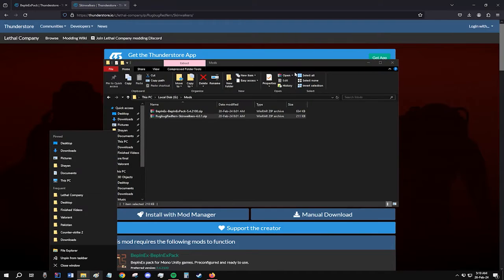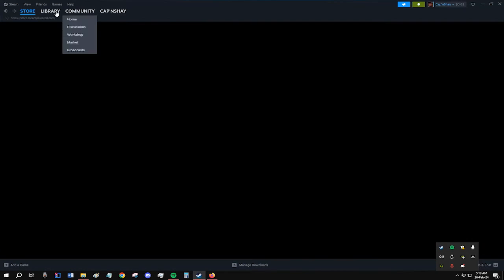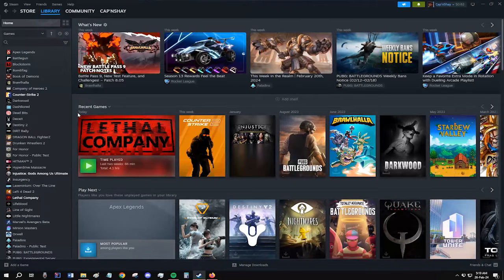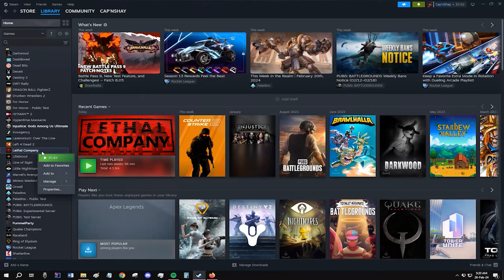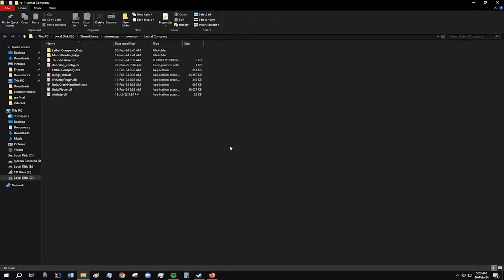Now keep your download folder open, and then open Steam. Go to your library, right click on Lethal Company, manage, and browse local files. Now keep this folder open as well.